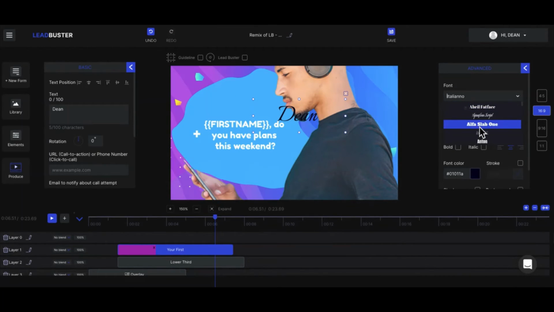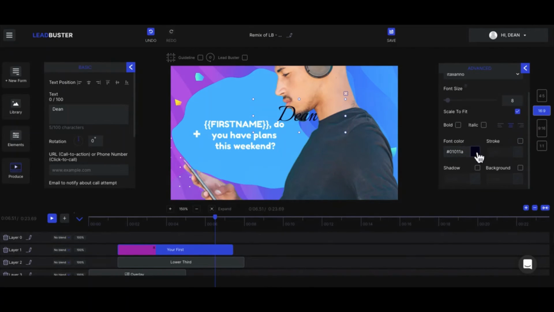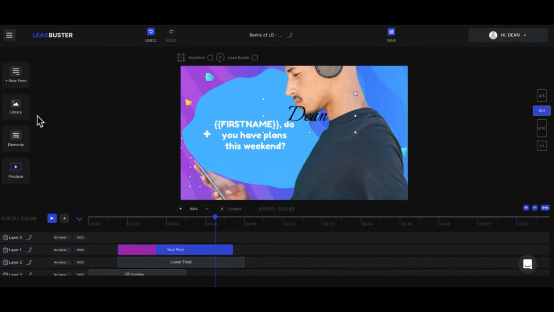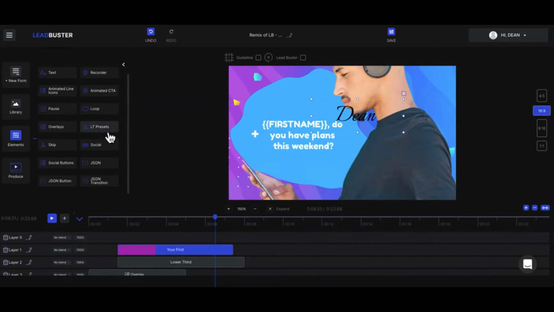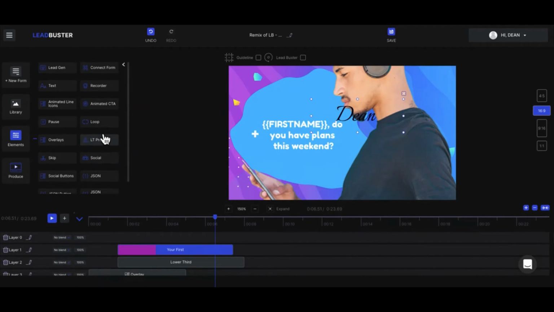So we have over 150 different fonts for you to use. You can scale the font size, you could scale to fit, bold, you can also italicize, everything that you may need to do with text. Going back to the element section, these are all features that you will be able to use to make your lead forms a little bit more dynamic.